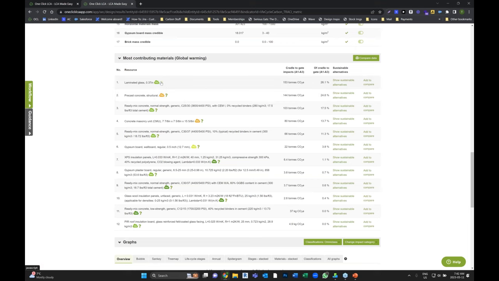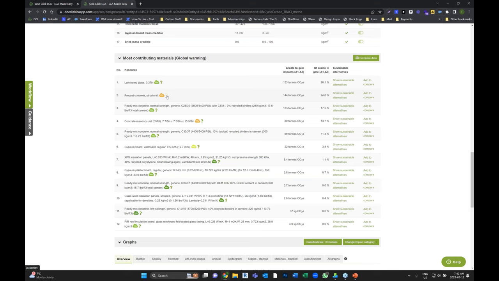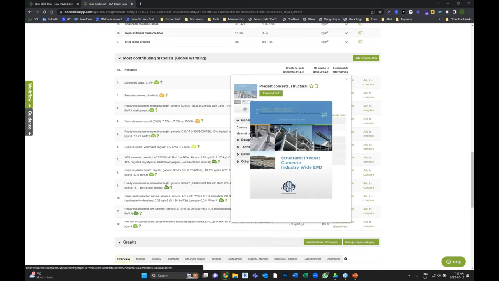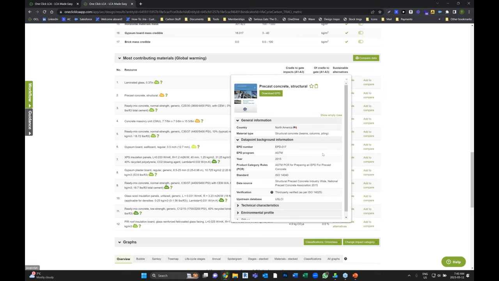I can just click on the little question mark here, and it's going to show us a data card. Generally, these are going to bring up an EPD. I'll actually select this precast one because I believe this one has. So this one does have a downloadable EPD from ASTM. We can collect that data, but something that One Click has done is we've scraped all of the data out of these EPDs and put them into a standard format data card.